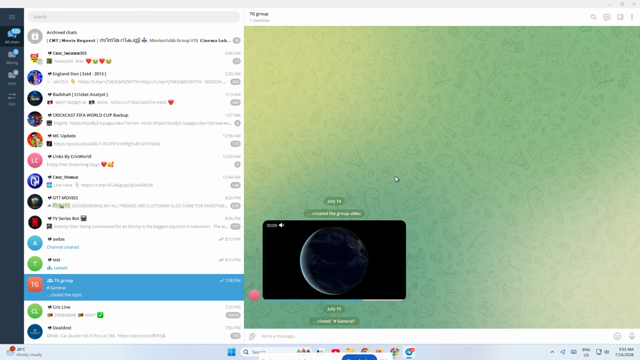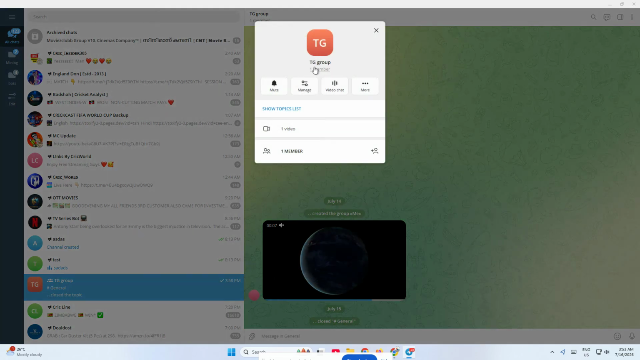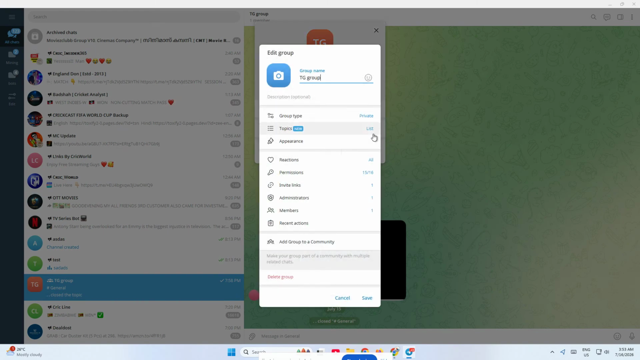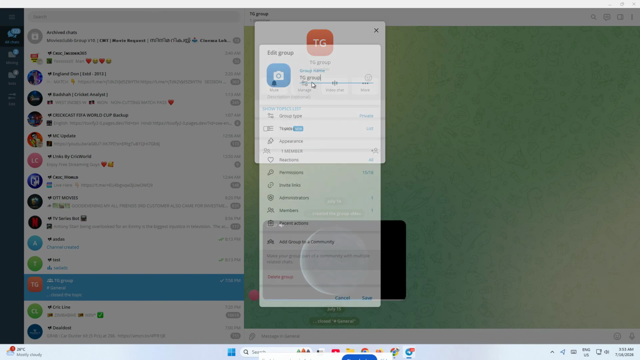Once topics are enabled, go back and open the group again. You should now see the new topic tools available. In the top corner, click the three-dot icon to open the menu. From that menu, select Create Topic. This is where you can start a brand new discussion thread inside the group.